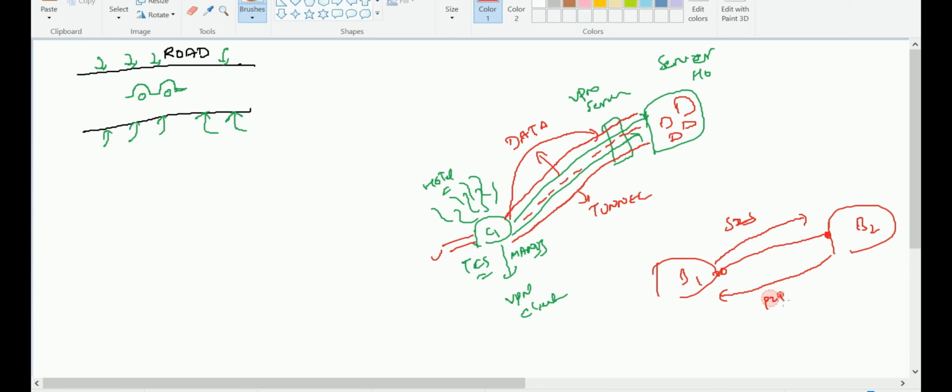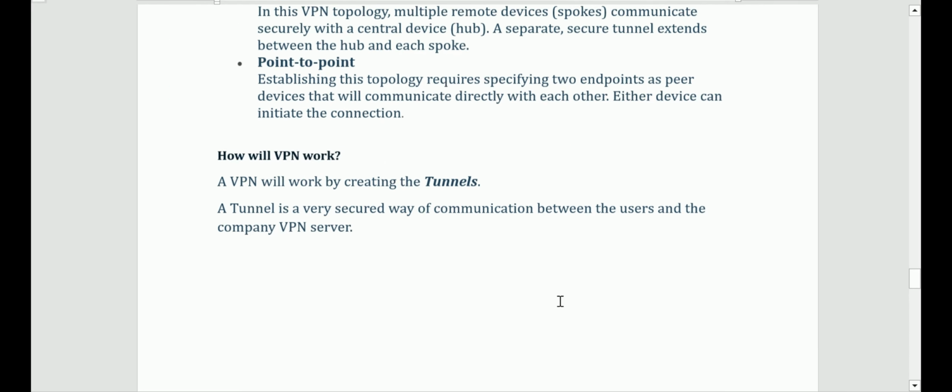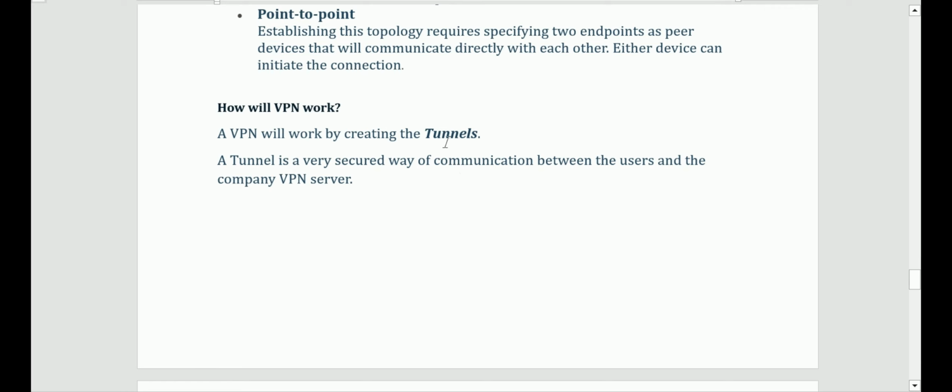So this is called a point to point connectivity, and this is a VPN peer. Now in the VPN language, we will call this person a VPN peer, and this is also a VPN peer. They both will form the neighbor relationship. And how the VPNs will work, as I just said, is that it will create tunnels.